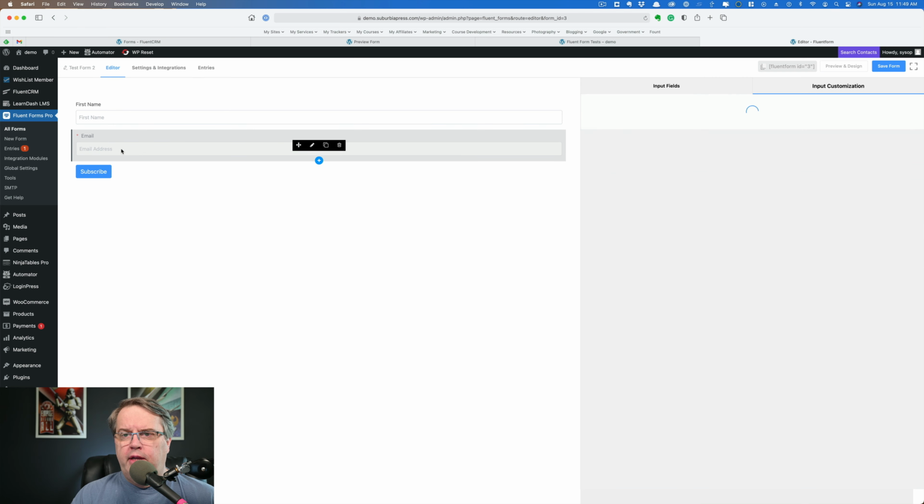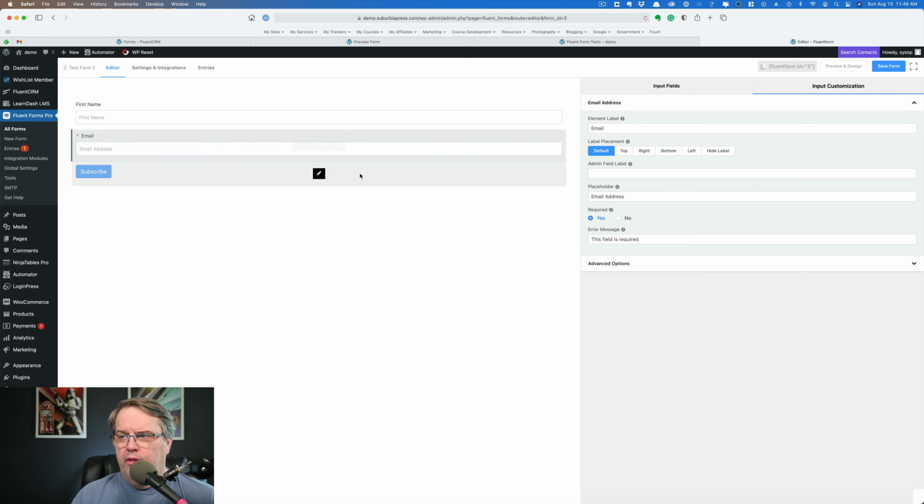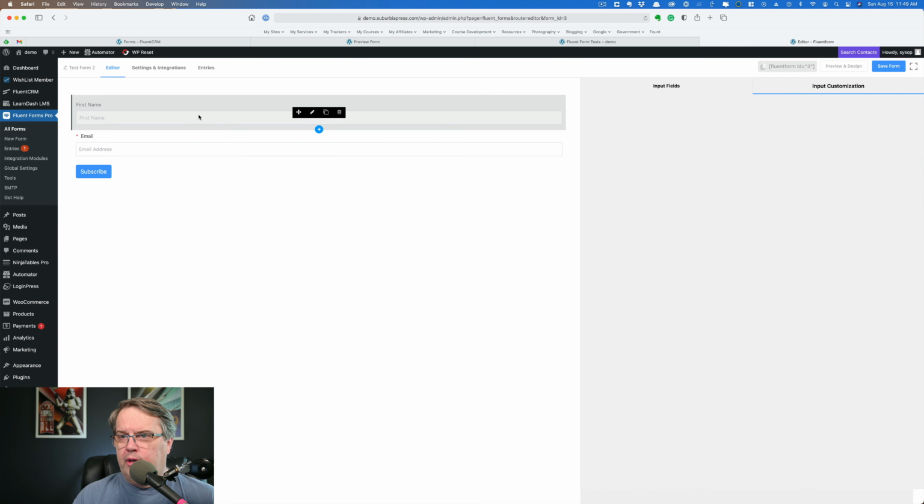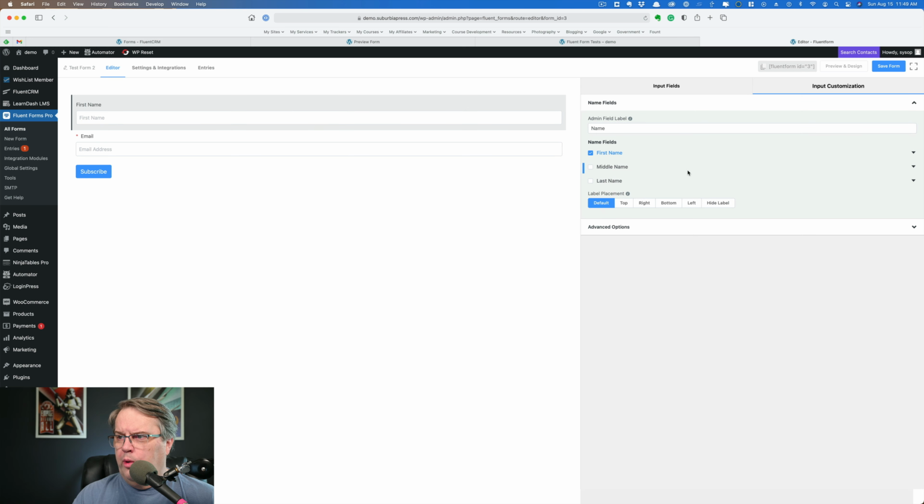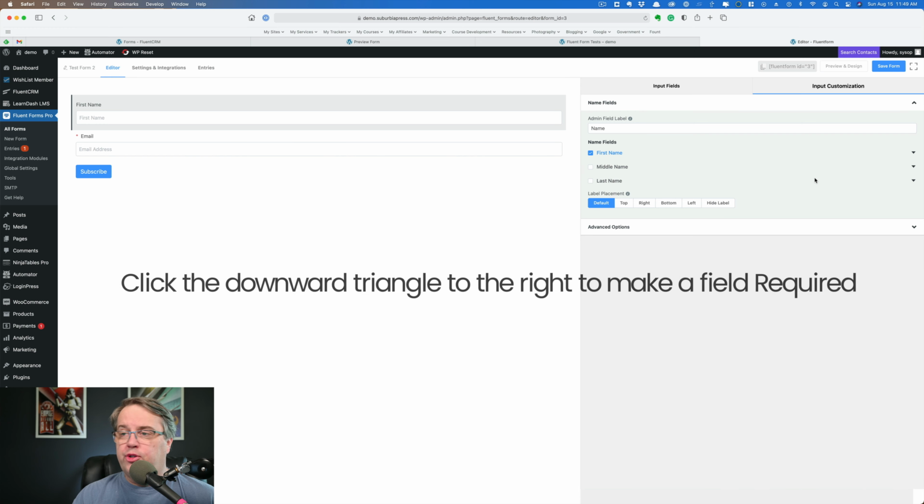All right, when we click down here on email, notice this little red asterisk. This is a required field. You can see here where it says required, yes or no. We click over here on the name. We don't get that same option. It doesn't let me ask if it's required. Personally, I wish it did.